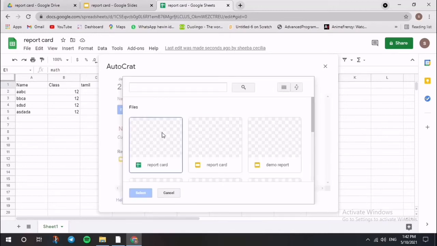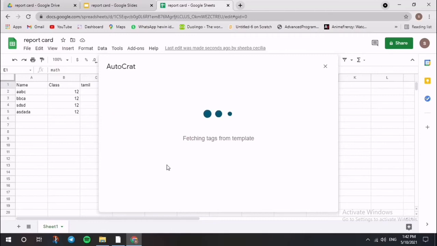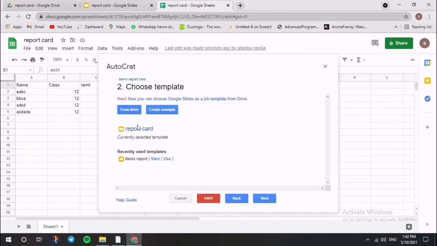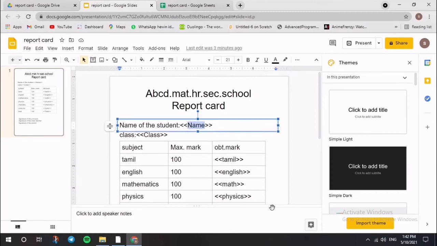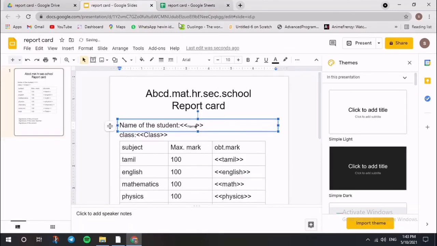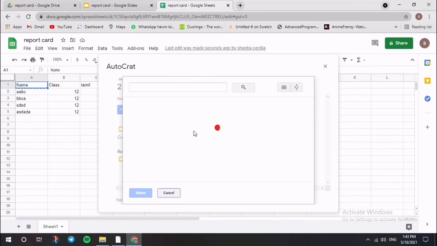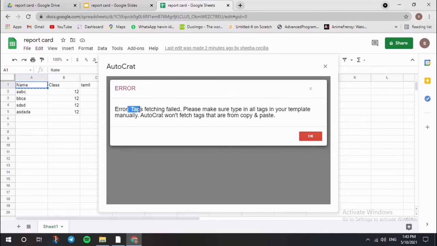And can you see the Google Slide folder? Yeah, click on it and select it. Okay, it's successfully selected, but I'll show you what happens if you copy and paste the values. I'm just going to copy the name value and paste it. And if I select it again, you'll see an error pops up. That's why I told you not to copy and paste. Autocrat won't fetch tags like that, so make sure you do that. I'll just correct it and I'll show you the third step.